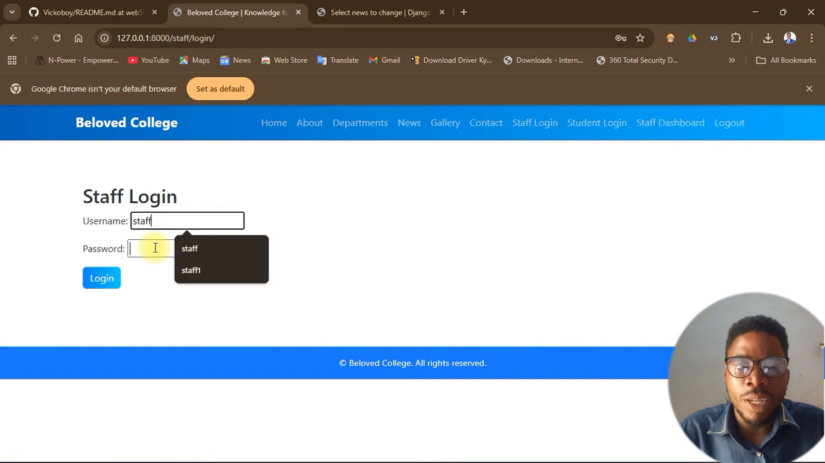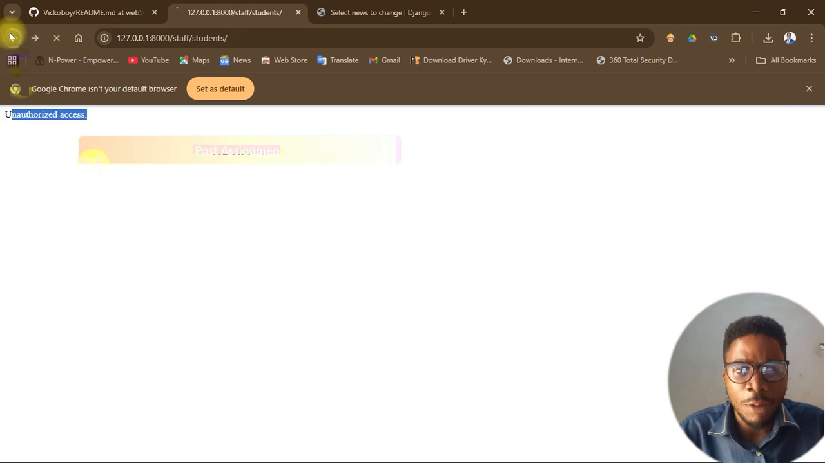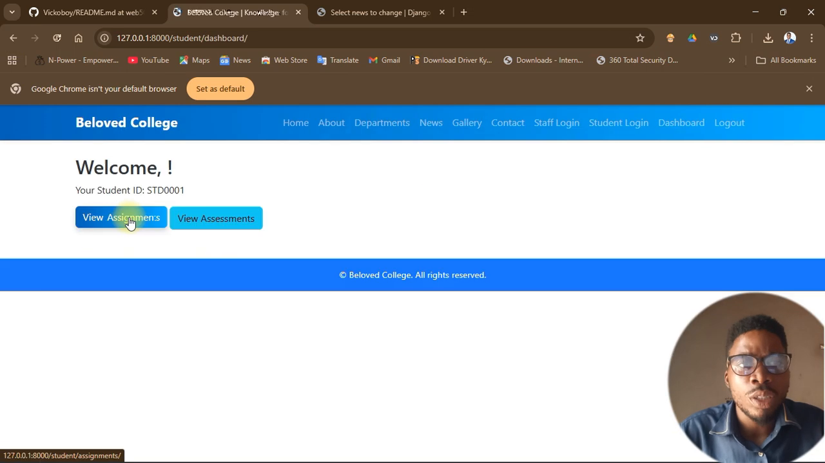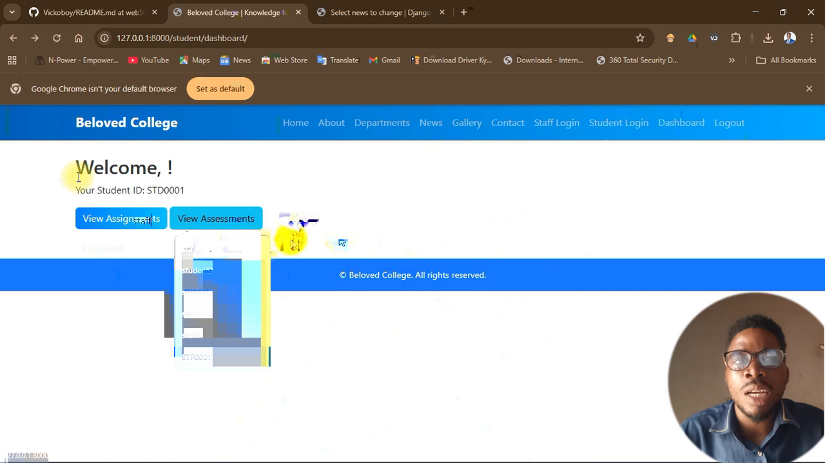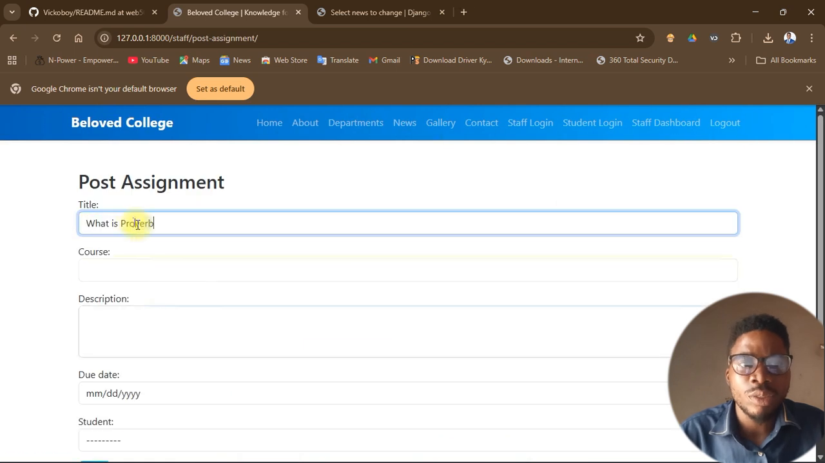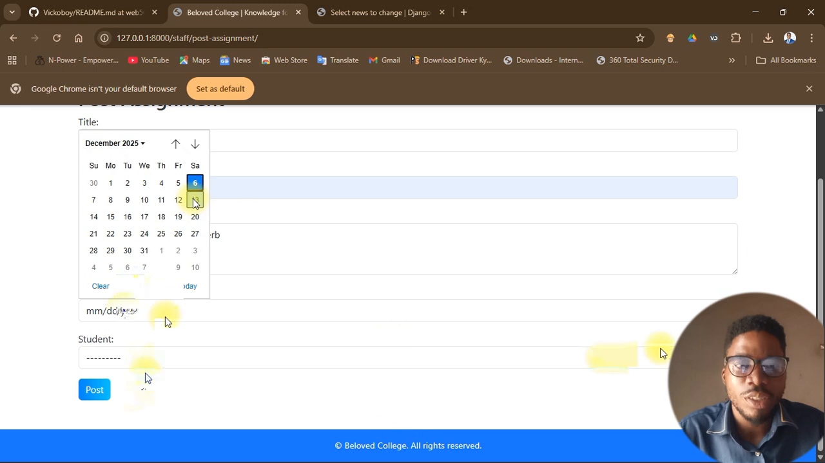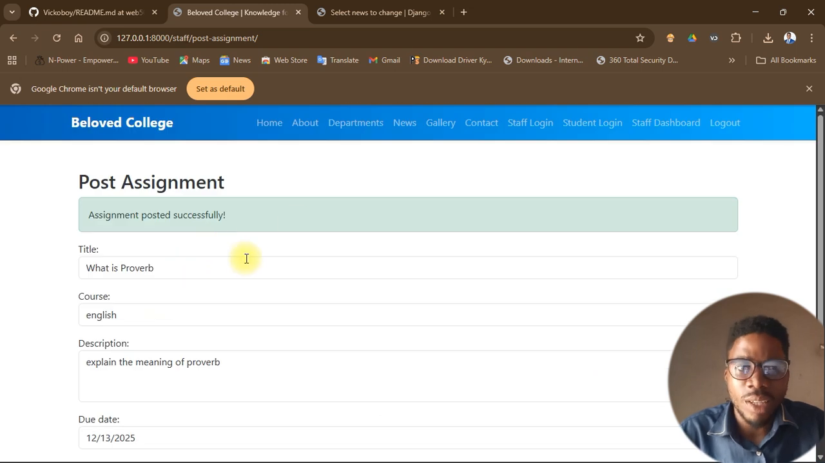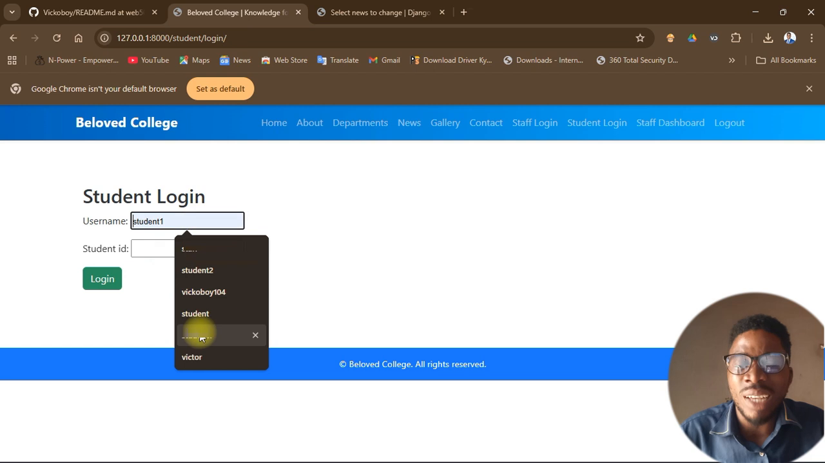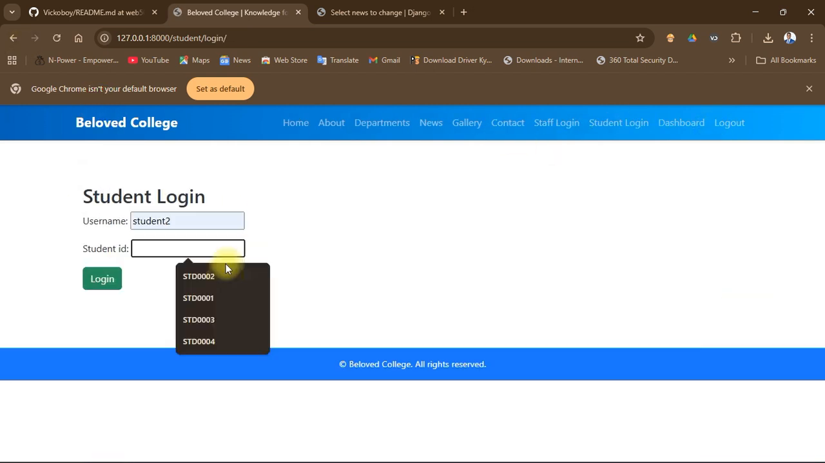There are two independent authentication systems for staff and students, with role-based dashboards and permissions. Super staff can register other staff. Access is restricted by custom decorators. Staff can add assessments and assignments. These are stored in the database and visible to assigned students.